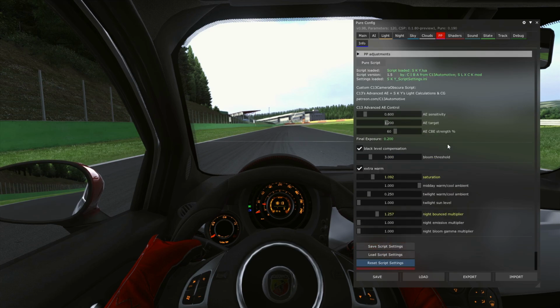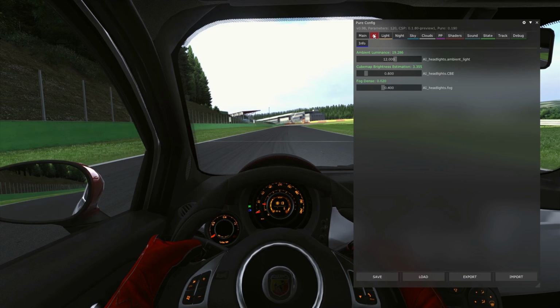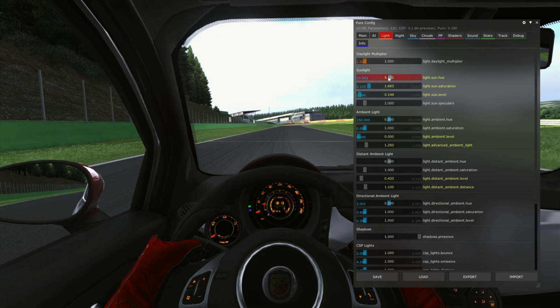But since I've already played around a lot, I think it's okay if I just start by walking you through my settings. AI, pretty much nothing changed here. In Lite, I like to have the hue set to around 5 because it gives everything a little more of a yellowish color, a little more colory feel to everything. Saturation I have set to 1.683. It just gives a more life-like saturation of colors to everything.